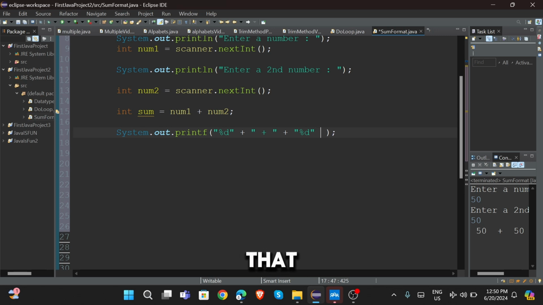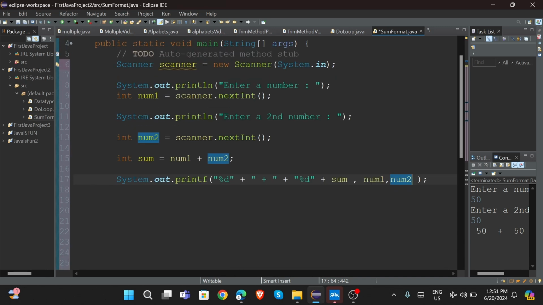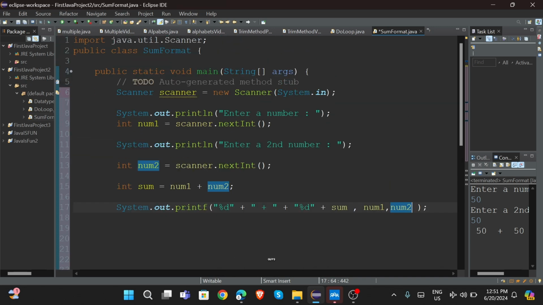So for that, first we need to write the sum. So 50 plus 50 is equal, which means 100. But now for it to detect, we're gonna write num1, comma, num2. Alright, so now guys, let's try to run this program, shall we?